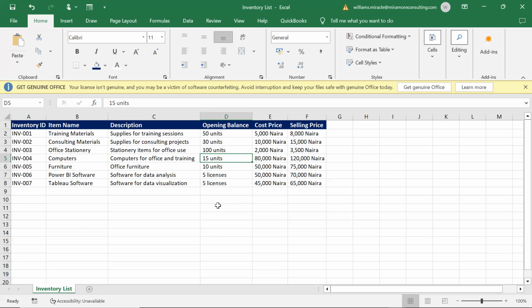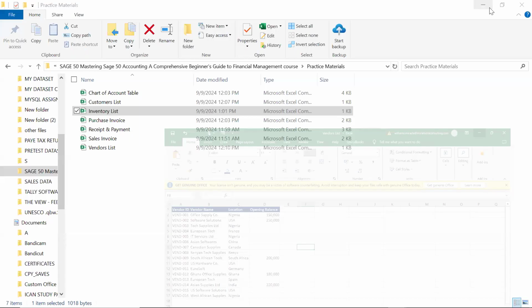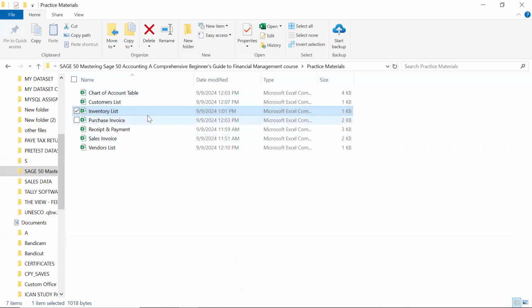So now that we have an idea of the data we want to move, let's see how we can do this. That takes us into the data import guide, and I will give us step-by-step instructions on how to import various data types. When I talk about data type, Sage 50 receives the type of data file we call CSV. CSV stands for comma separated values. Whatever you are doing here, you must ensure that all your files are saved in CSV format.